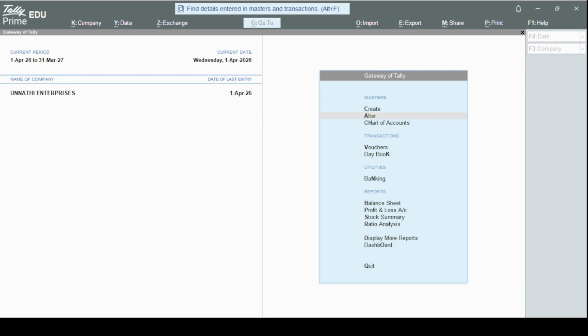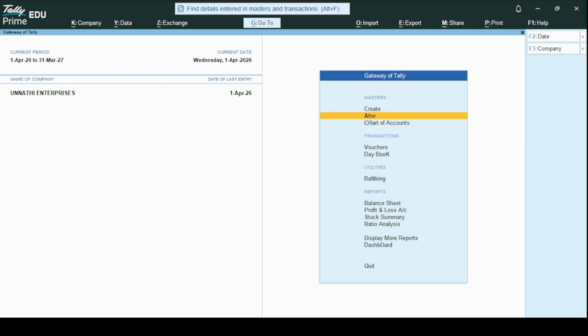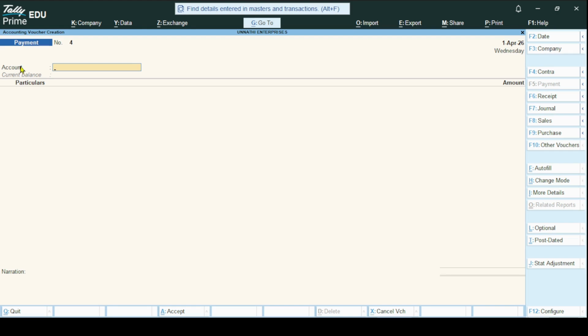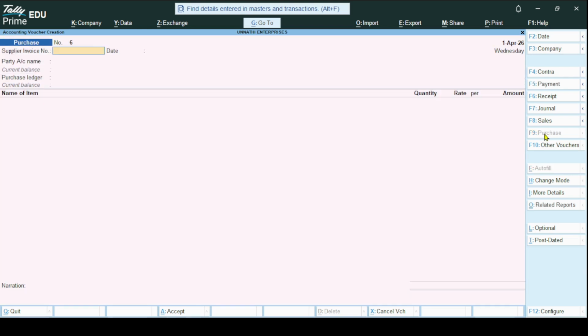Today we are learning about purchases with IGST, discount received and rounding off. Let us start the practicals. Go to vouchers, press enter. Here you can see the payment voucher. Now we have to select purchase voucher by clicking here or pressing F9. Now it has been changed to purchases.